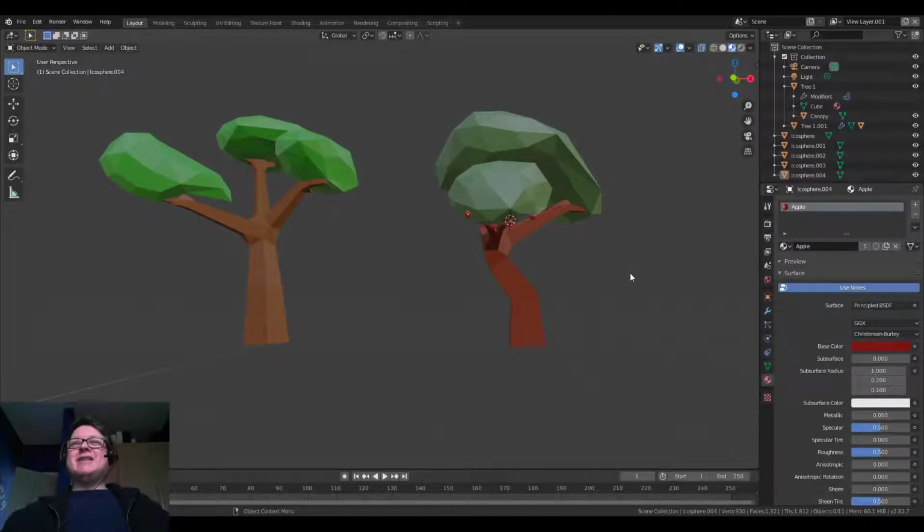Okay, I think that'll do for today. Thanks very much for watching. Hope you have fun with this. Create lots of little trees and be creative with it.